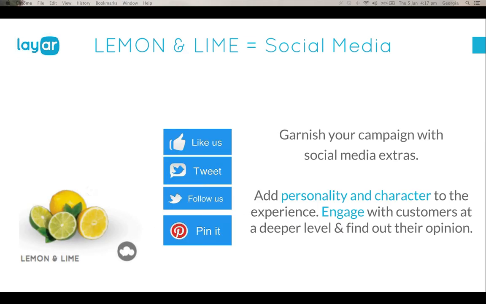So you can give them an interactive experience, a cross-media experience, but also help them get further in the shopping process, basically. And last but not least, the lemon and lime, the zest to the cocktail, which we believe is all about social media. Garnishing your campaign with social media extras can really help you add personality and character to the experience itself. You can let your customers engage with the brand at a deeper level.